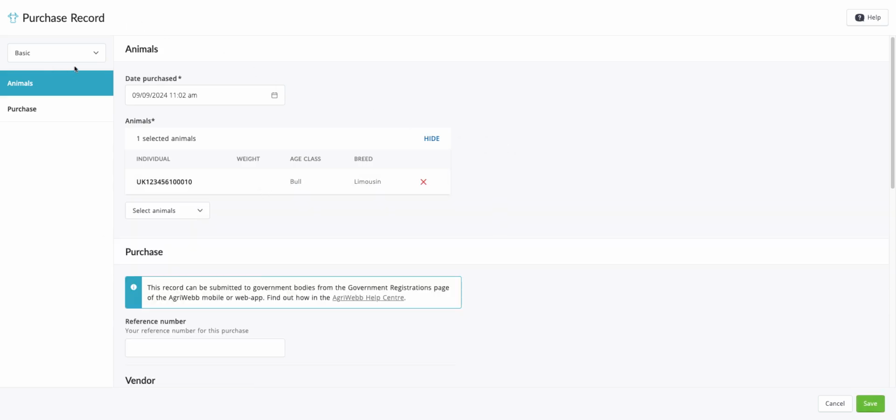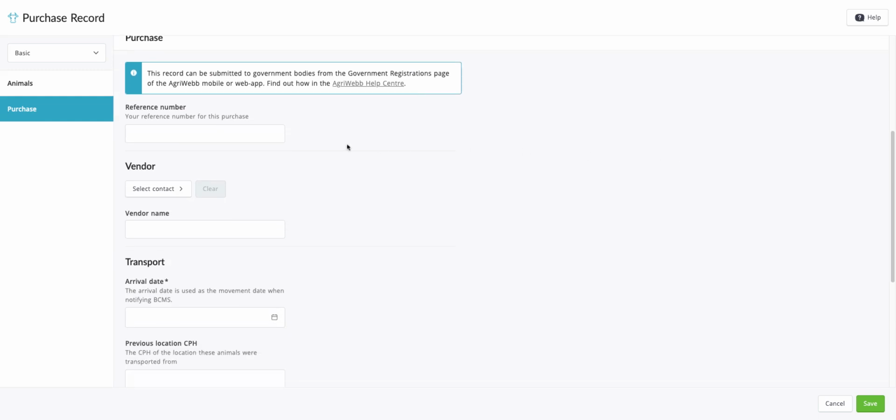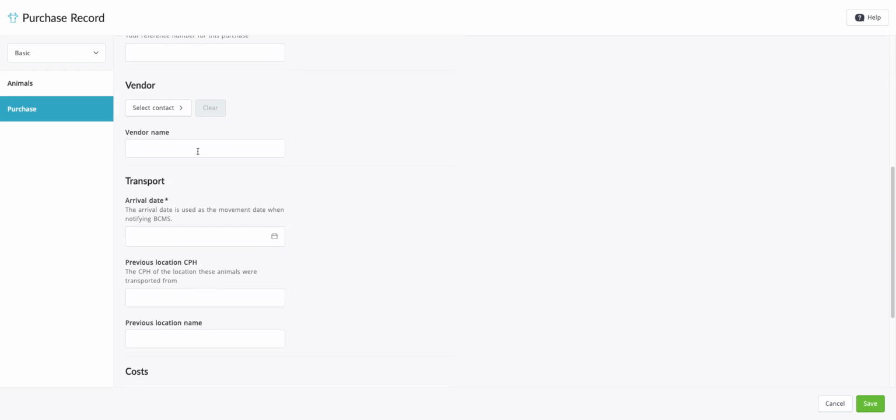So same as on the mobile, we can switch this to basic or advanced. I'm going to keep it at basic for now. So I've got my animals selected here, and then we can change the date purchased at the top if we need to, but I'm going to keep it as today. And then just scroll down. We can add in a reference number if we need to. So we can put the vendor in, you can have it select your contact or just put the name in. So I'm going to put Bill Smith.